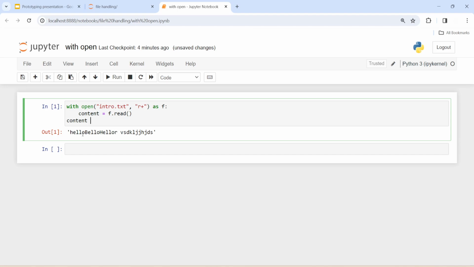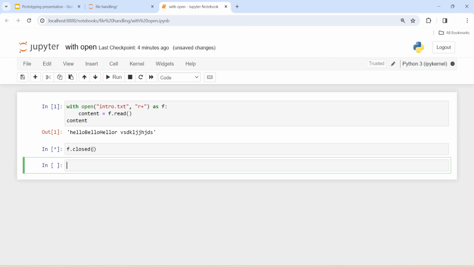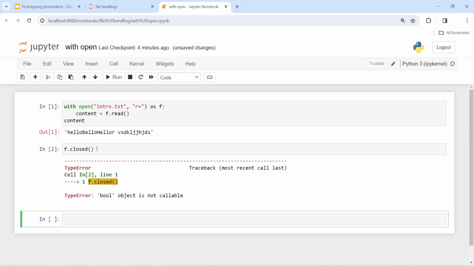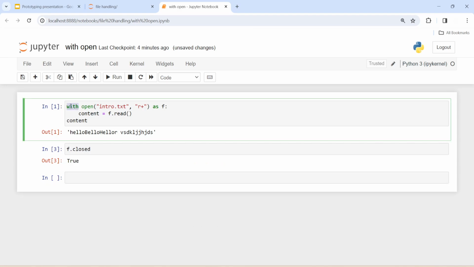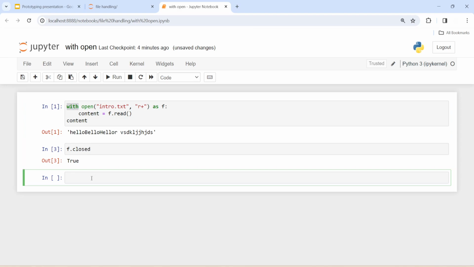So this is the content. Now if you want to see whether it is closed or not, we have the keyword f.closed to check it. It is not callable, actually. So yes, it is closed. Who closed this file? The with block closed this file. It takes care of opening and closing the file. Without us closing the file, it has closed the file. So this is how the with open block works. Since it is closed, we cannot read.